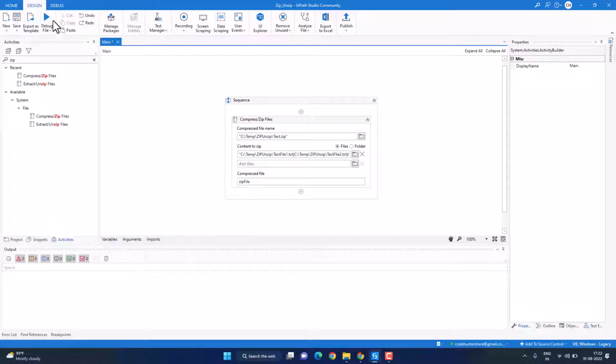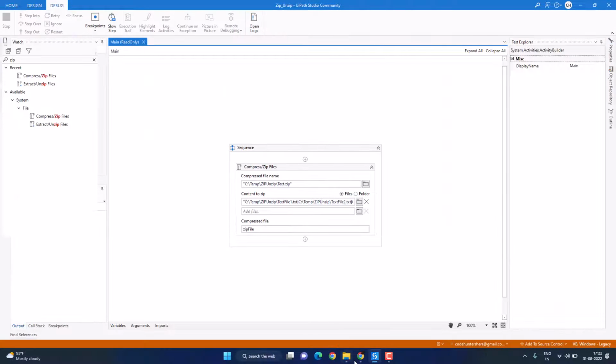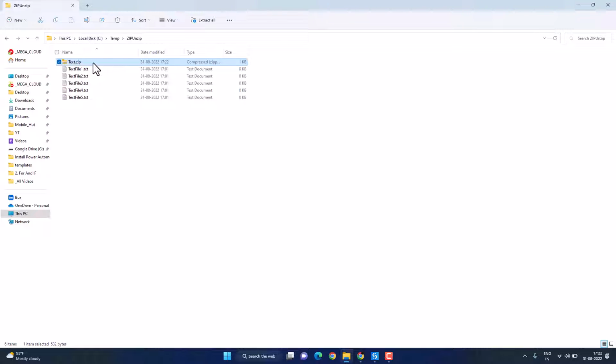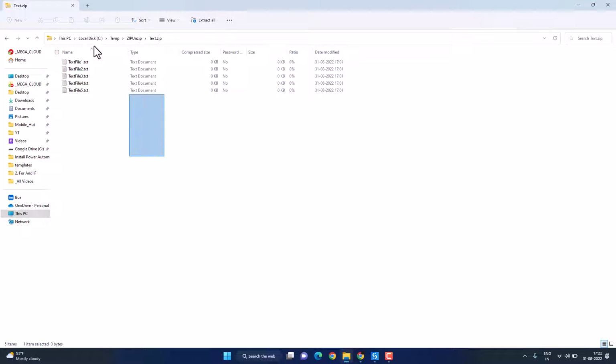So we'll press Ctrl K to create a variable, and we'll create a new variable called zip file. And now we can run this. It has completed, and we can see the text.zip file, that is a zip archive with all the 5 files inside it.